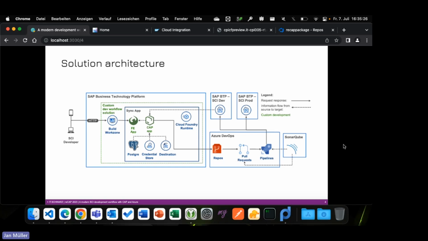The workflow looks like that. The developer goes into the portal, jumps into the SCI dev tenant, and does his development there. Once he thinks he's ready, he goes to the CAP application and synchronizes his artifacts into a Git repository. By that, we automatically open a pull request.